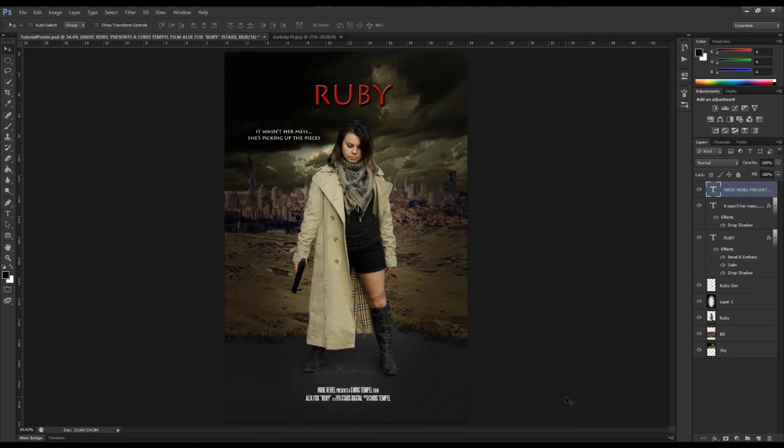So you can see we had three main elements. We had the city, we had the desert, we had Ruby, and we also found a sky that we liked for it as well. Poster design is really just about blending the elements together and coming up with something that looks fairly decent, fairly good.